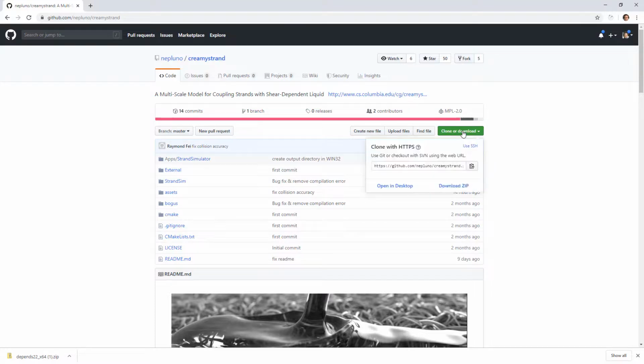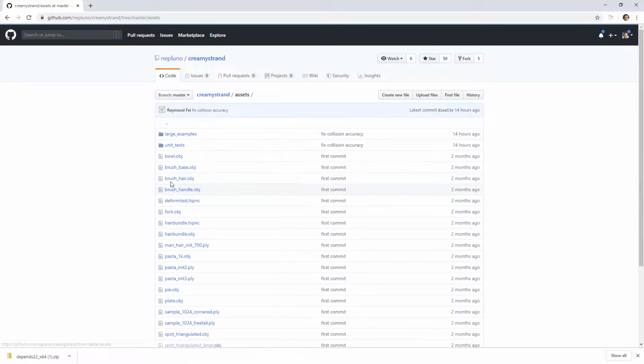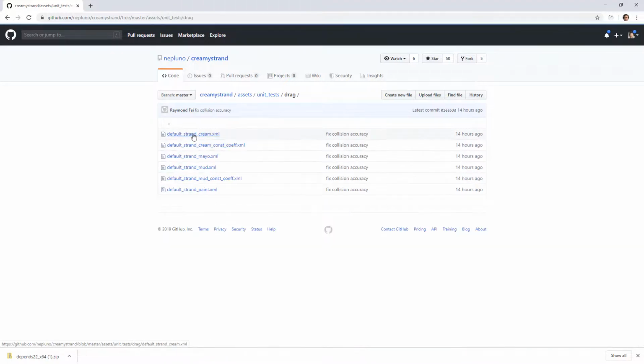And if you come under clone and go download zip file, then you can download this to your computer. And when you have that, the assets you're going to need are under assets. And the ones I'm looking at today are under unit tests, drag, and I'm going to be loading in this XML file here. So these are the XML files. You can load in any of these you want.